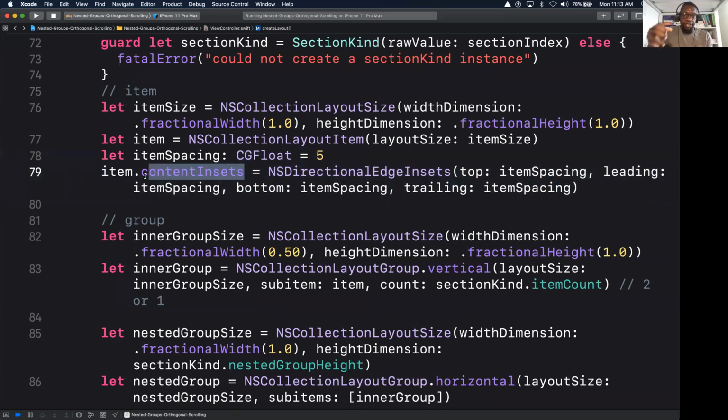Again, inset is take some of the item away, basically create some spacing around it. And here we said NSDirectionalEdgeInsets, which takes in four arguments: a top spacing, leading, bottom, and trailing.